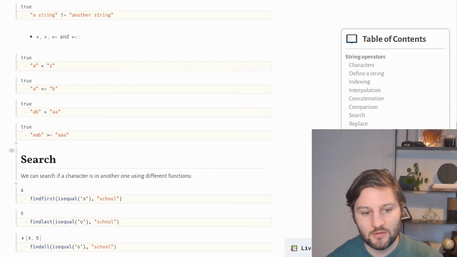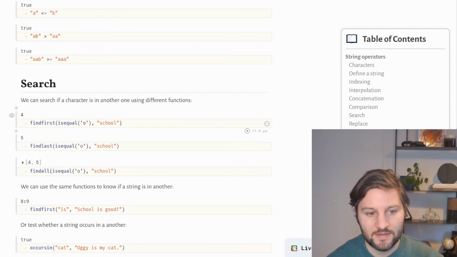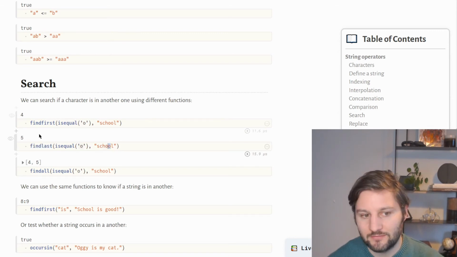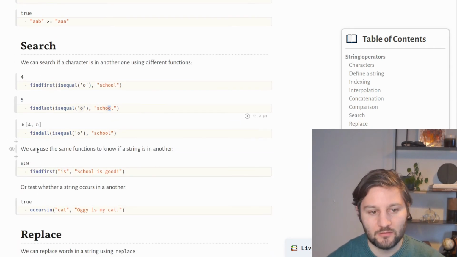We can also search for a character inside a string. So for example here, we want to find if the character O appears in school. To do that, we use the findfirst function, which will find the first occurrence of a character that is equal to O inside school. Similarly, we can search for the last occurrence of O in school. It will return 5 because it appears just after the first occurrence. And we can also find all occurrences of O in school, which returns a vector 4 and 5.